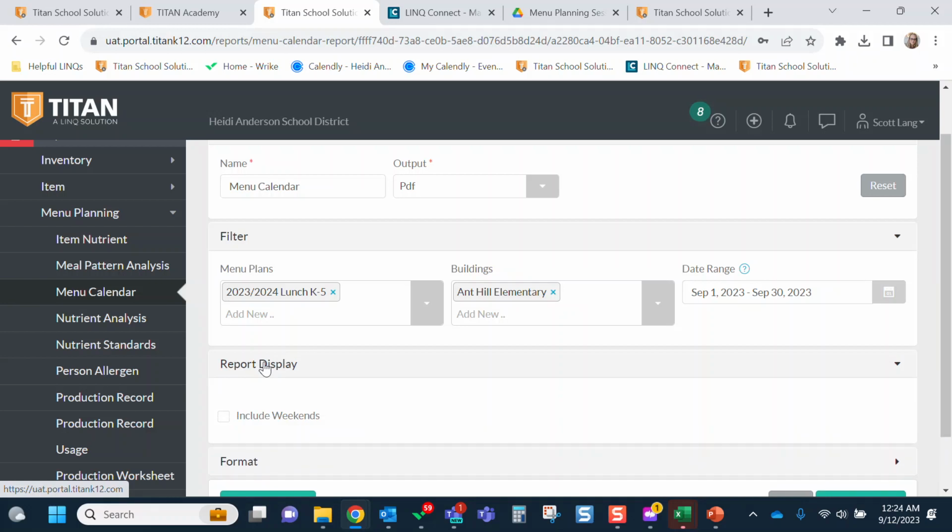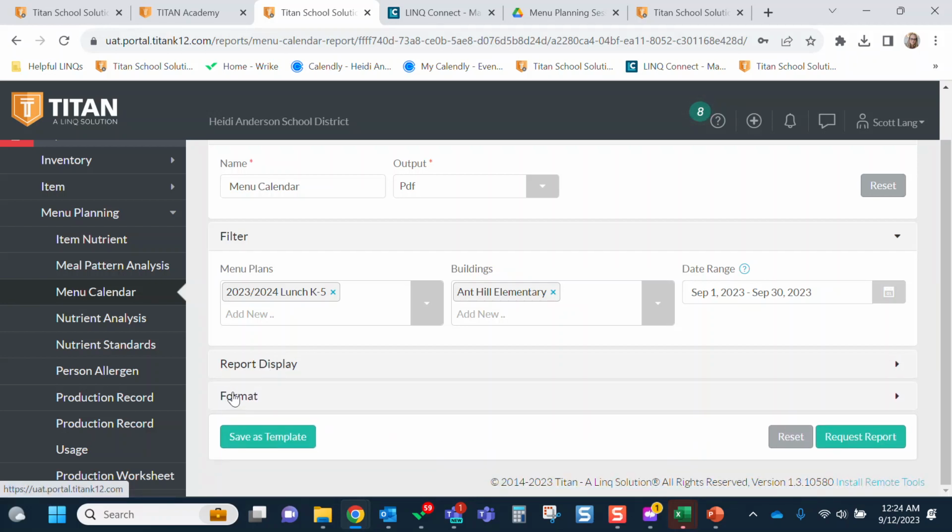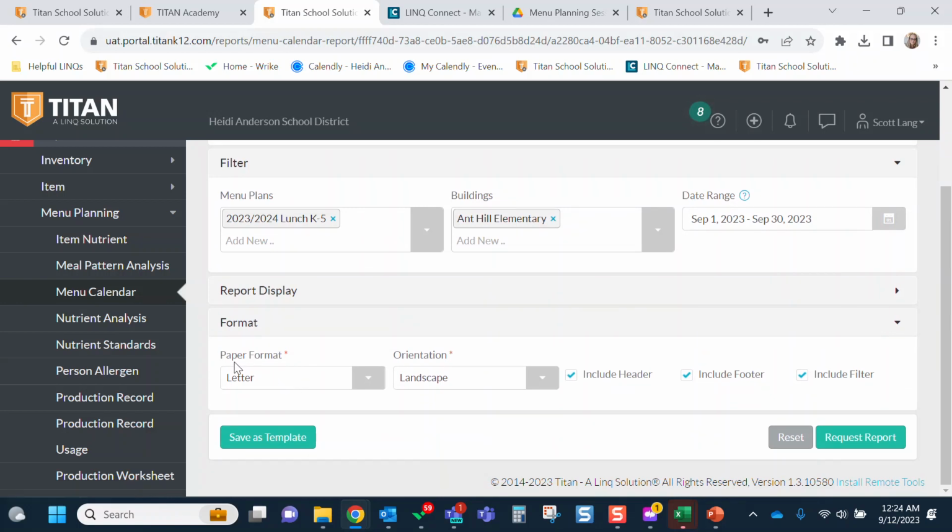Report display, if you drop that down, you can include weekends or not. And then the format gives you some additional options. You can change the paper format from letter, legal, or CR80. This has to do with our POS system, so you probably won't ever need to do that on this one. This is the one report within Titan that I like to change the orientation. Play with this and see which version you like better. But we can come down here and select portrait.